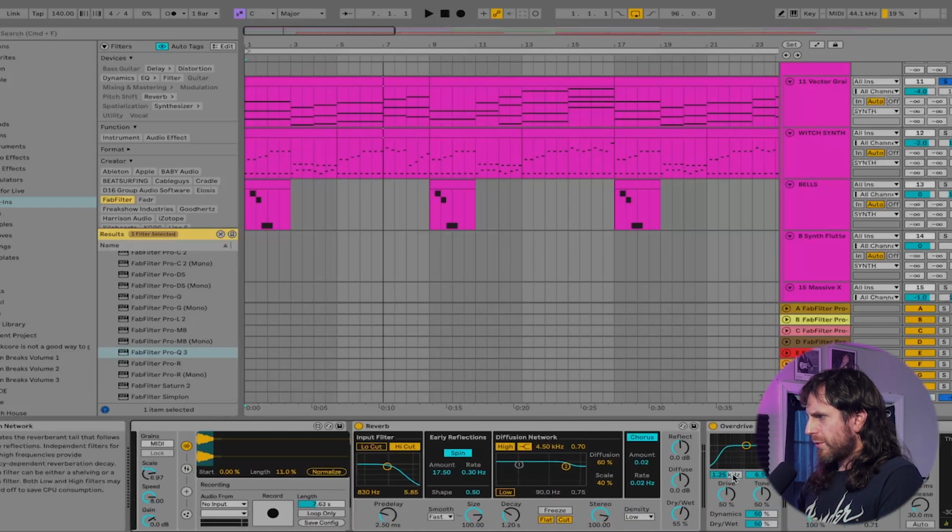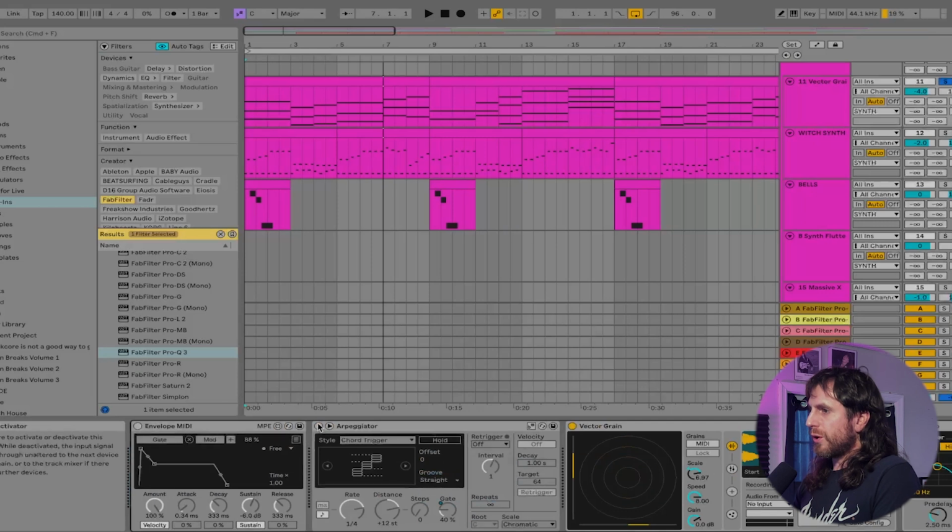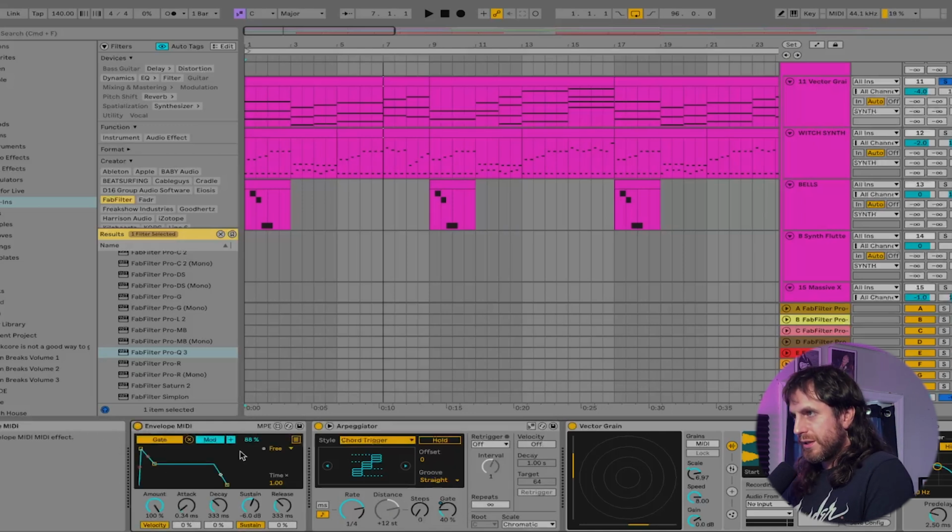I've got reverb, overdrive, a compressor, an auto filter on that. But up front, I threw on an arpeggiator with the chord trigger for the Julian Earle video. I've got it set to a quarter note, and I have the gate getting bigger and smaller through this envelope MIDI that is before it. So that sounds like this.